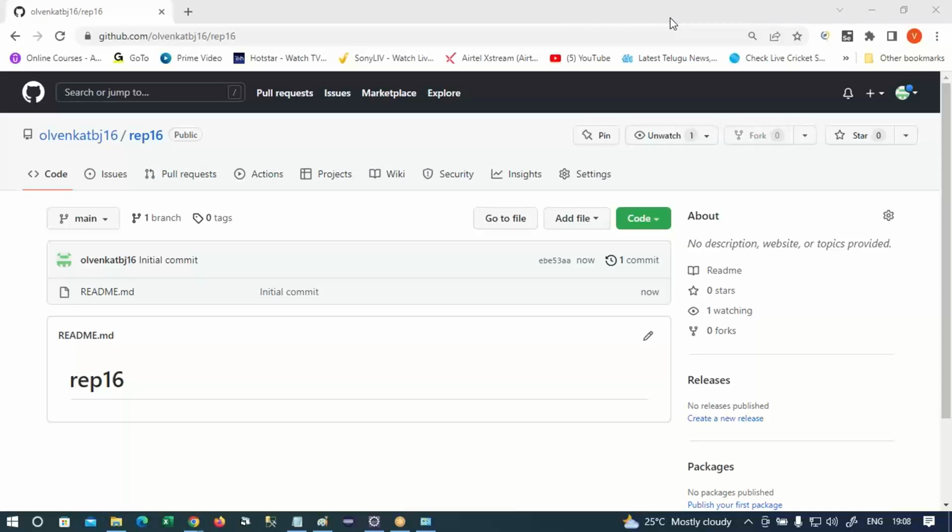So I'm trying to download the Git software, and I will try to install it and make my system ready with the Git software. Let's see how to do it.